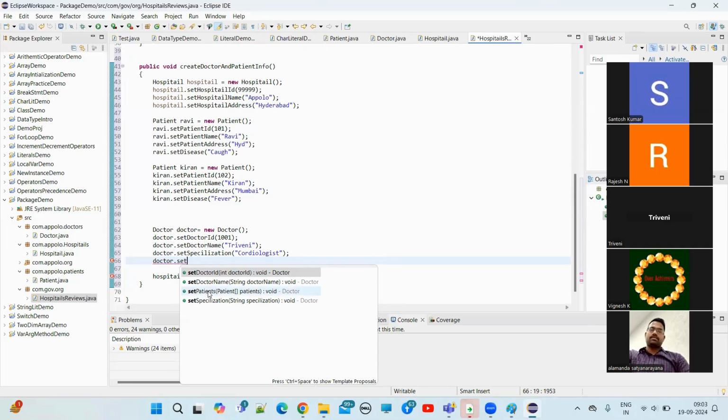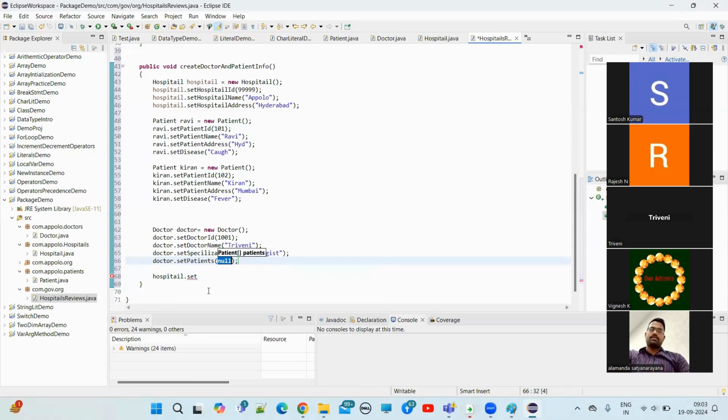See here now, set patients. So what is set patients expecting? Array, right? So directly here we will create what? An anonymous array, right? We are not using that array elsewhere. Just for calling the set patients method only, we are using one array. So that array should be what? An anonymous array. Am I right or not? Guys, come on, tell me.